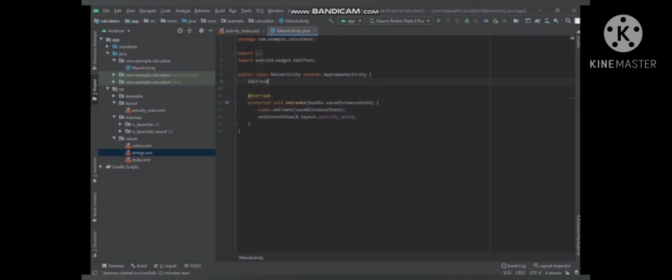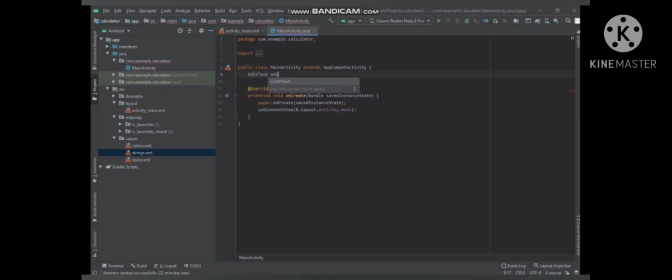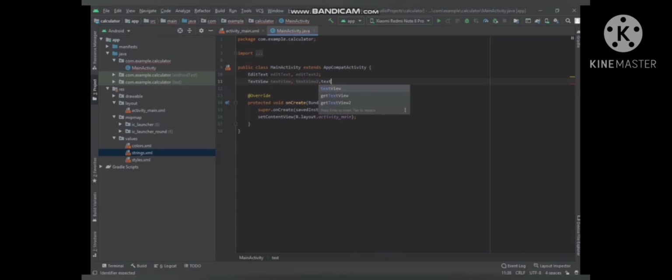So there are two edit texts. So I'll just name it as the ID of the edit text. So it will be easy for me. You can name it as you want. But remember they are case sensitive. So there were three text views. Text view 2, text view 3. There were 4 buttons.